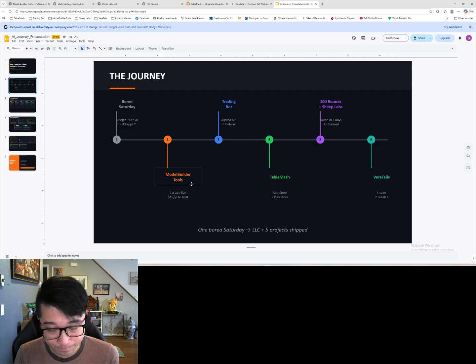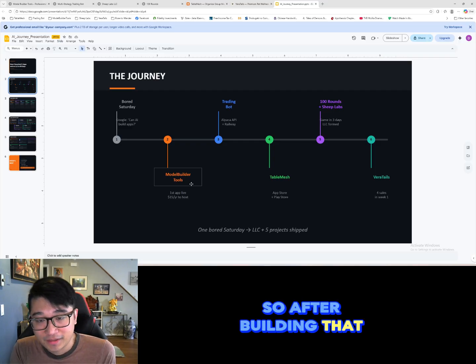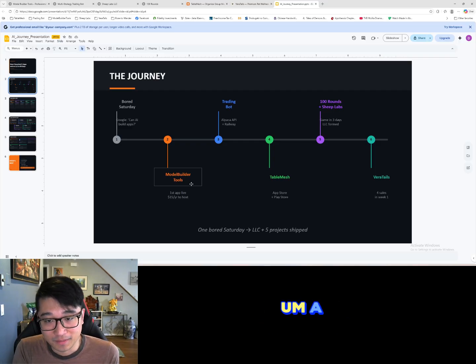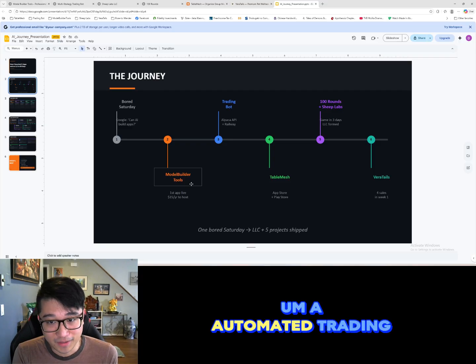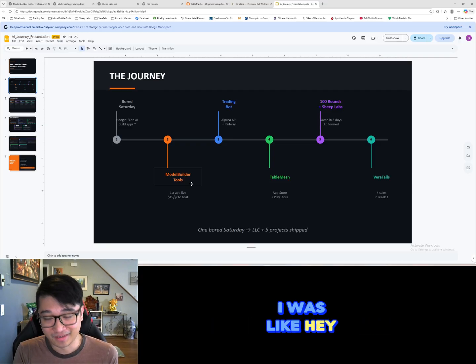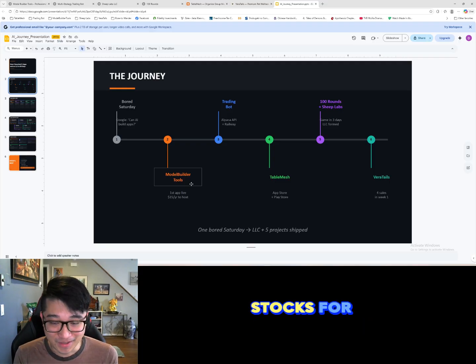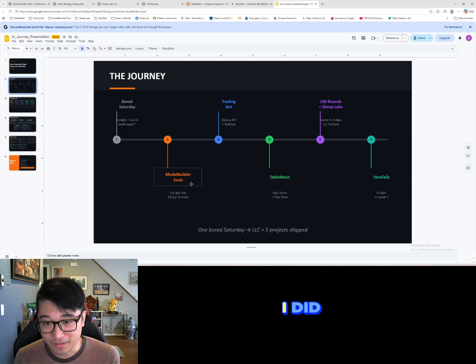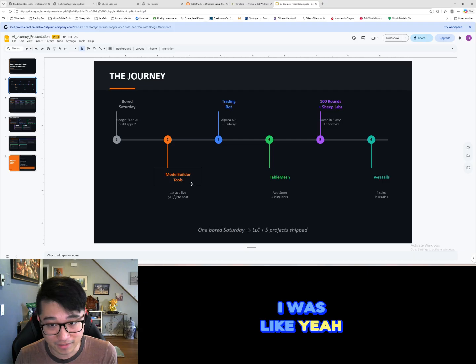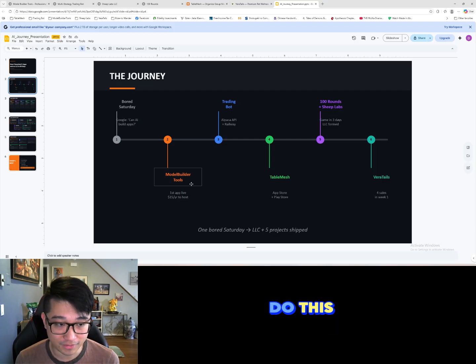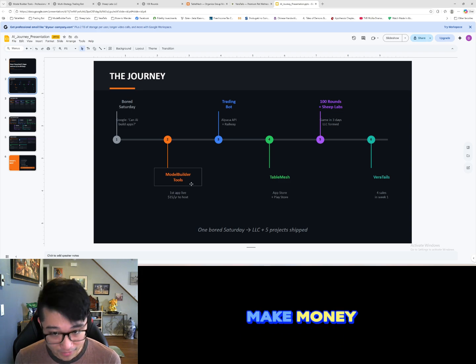So after building that, my next idea was an automated trading bot. I was like, hey, is it possible to build my own bot that can trade stocks for me? So Claude AI came back and was like, yeah, it's very doable, and a lot of people do this. But it's not a guarantee that it's going to make money.